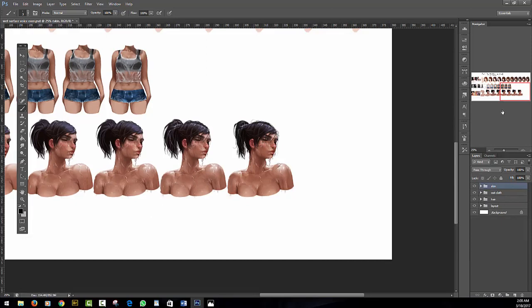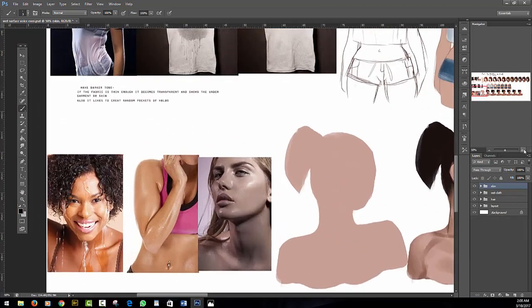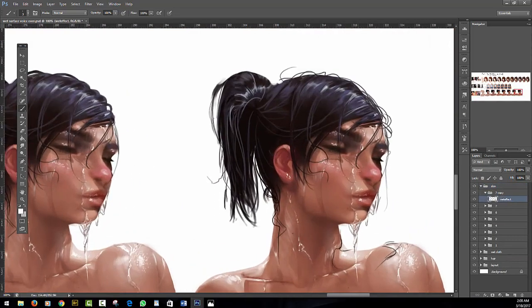Wet skin. Of course, always look at reference. So yeah, oh, I forgot. You can put a bit of highlight around the nose as well. And here too. And here. And of course you can put some on your eyelashes. Maybe on some of that hair, that high contrast. Yeah, there you go.